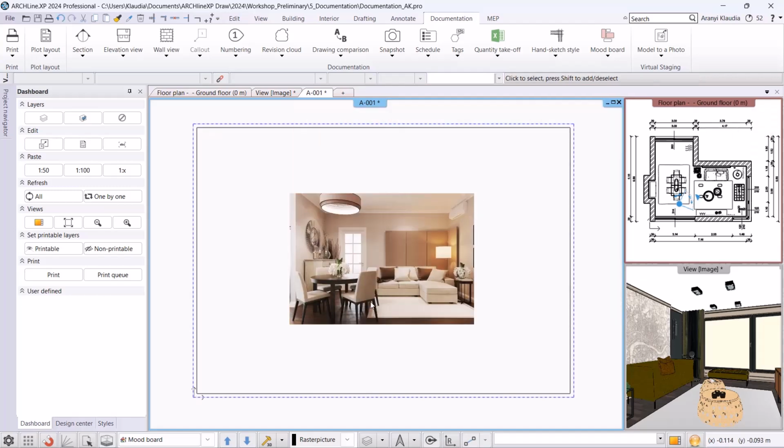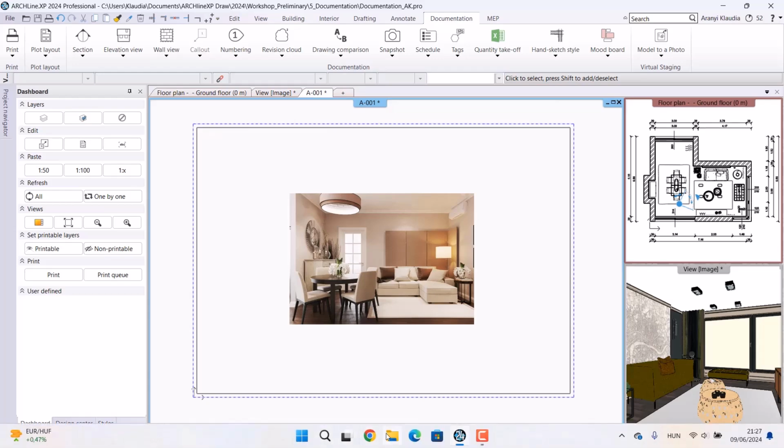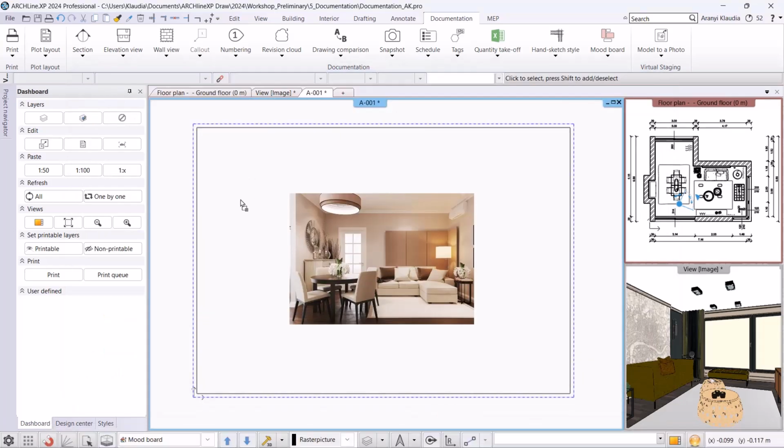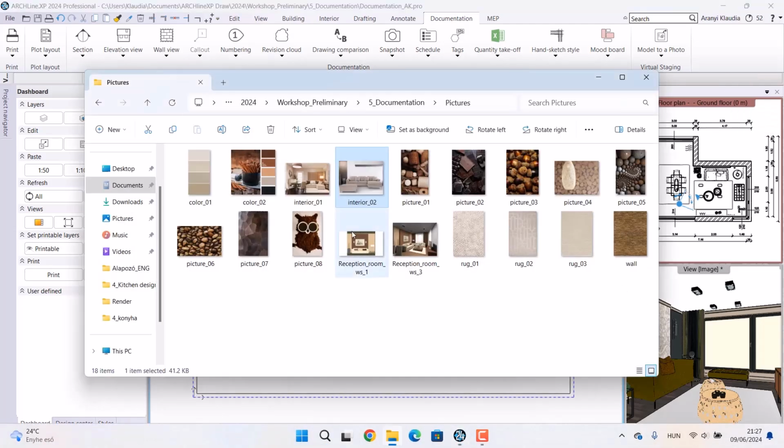Place the other images using the drag and drop method. Open the Pictures folder on your computer, drag the image onto the ARCHLine.XP icon. Place it and set its size. Repeat this with a few other images.